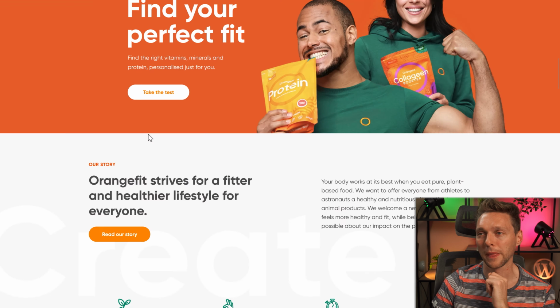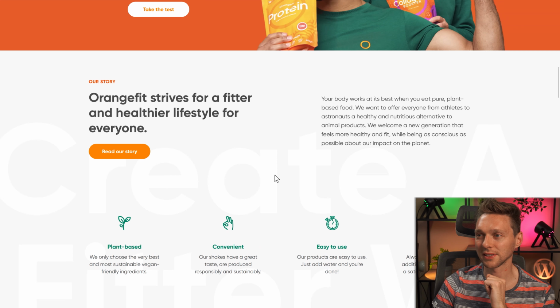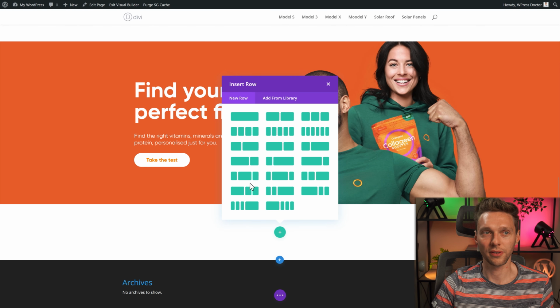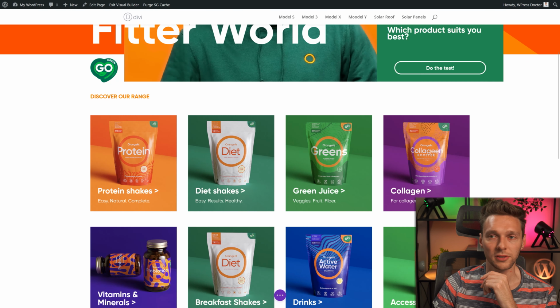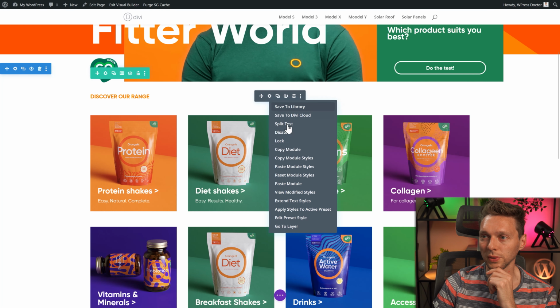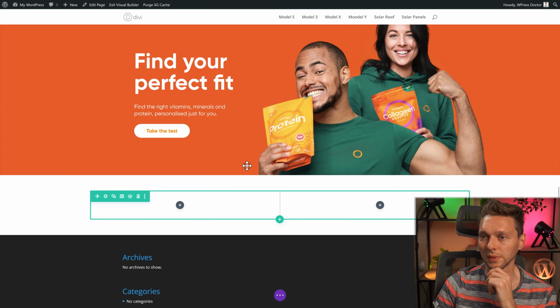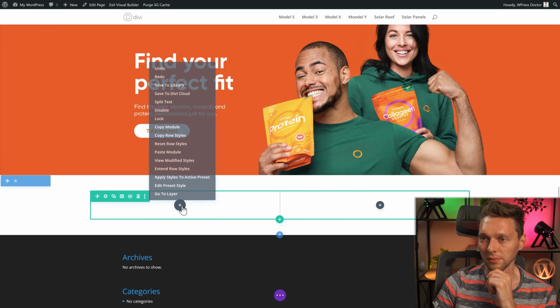Alright, the next section is also really nice with a great moving background inside of it. Add a new section over there. So first thing is we're going to copy this one, copy module, paste module, and this will be our story.